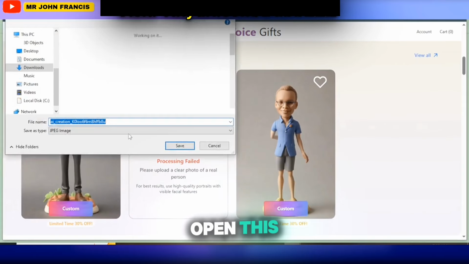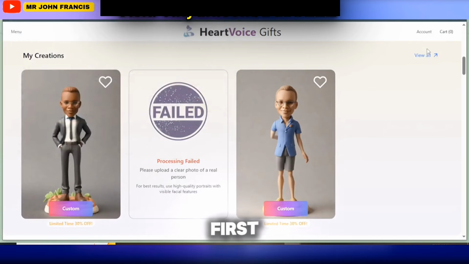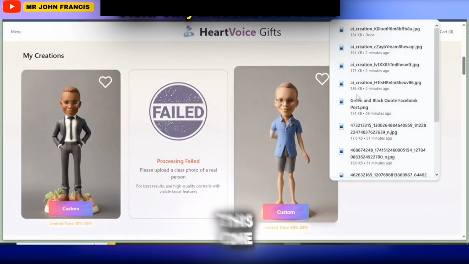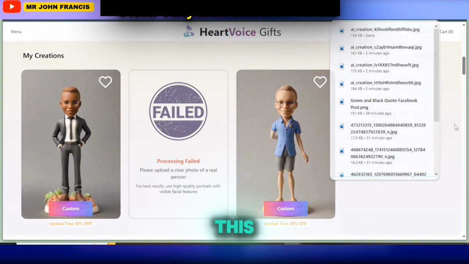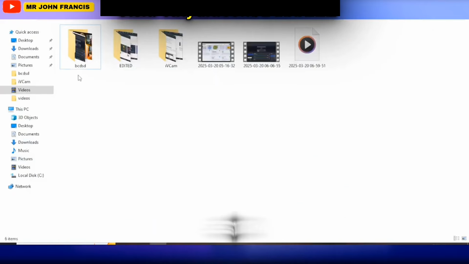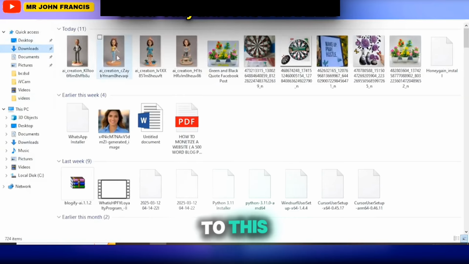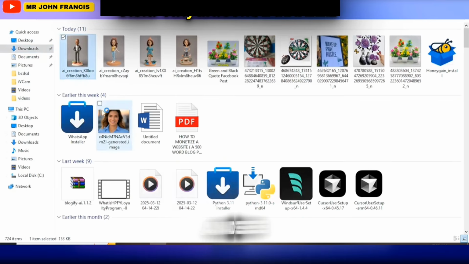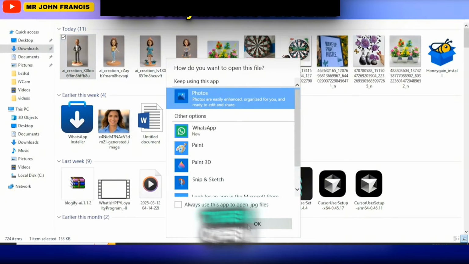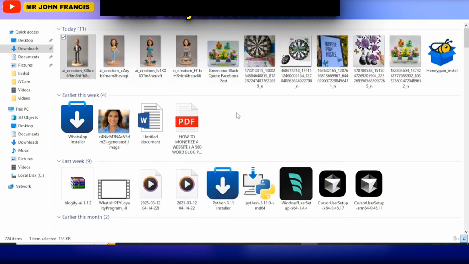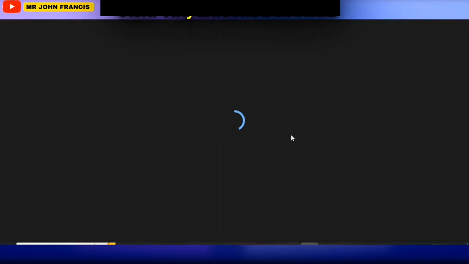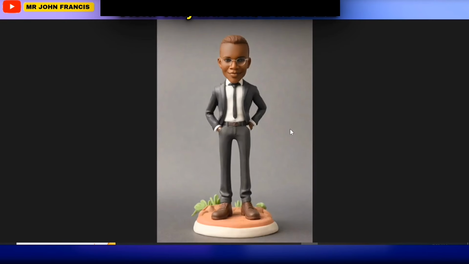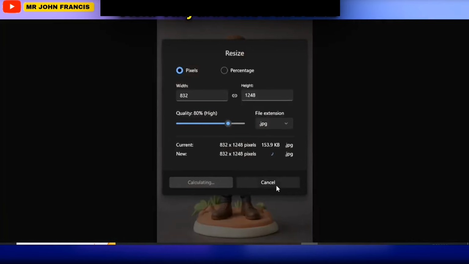Okay, let's open this, download it first. I think I prefer this one to this. All right, so I'm going to download this, go to my download section, go to this, let's open it and see how it looks like. Okay, then open with photo. Okay, you can see right here, this is my own image right here.